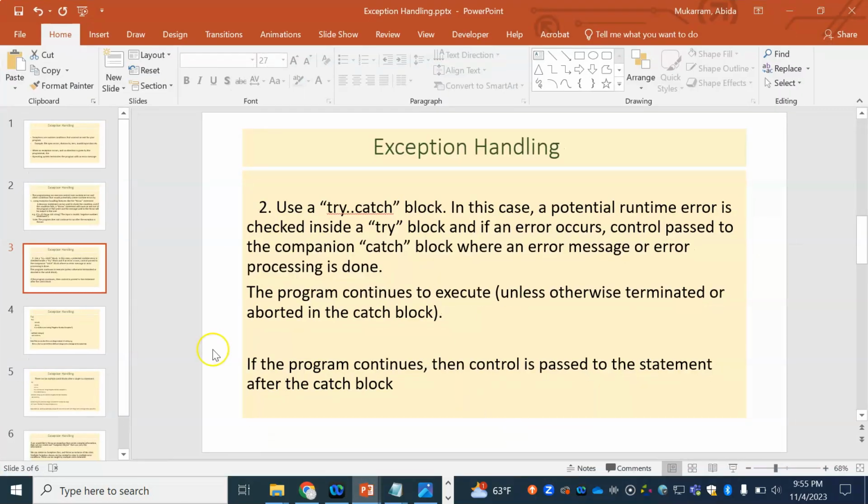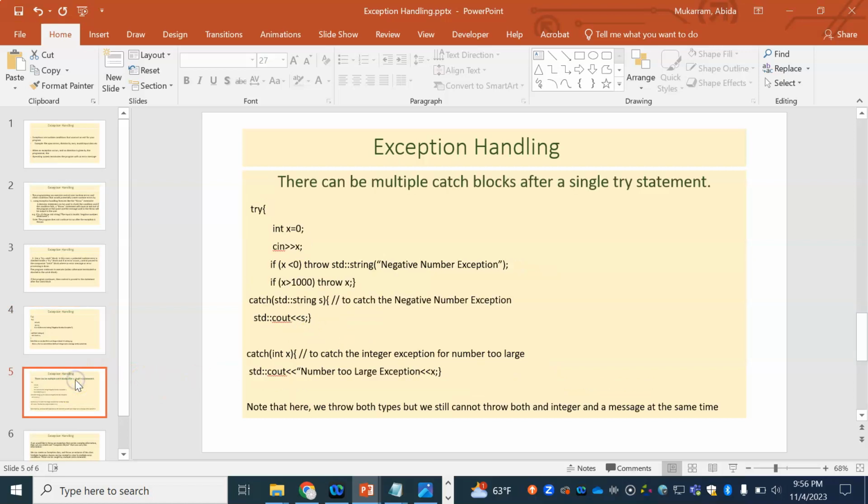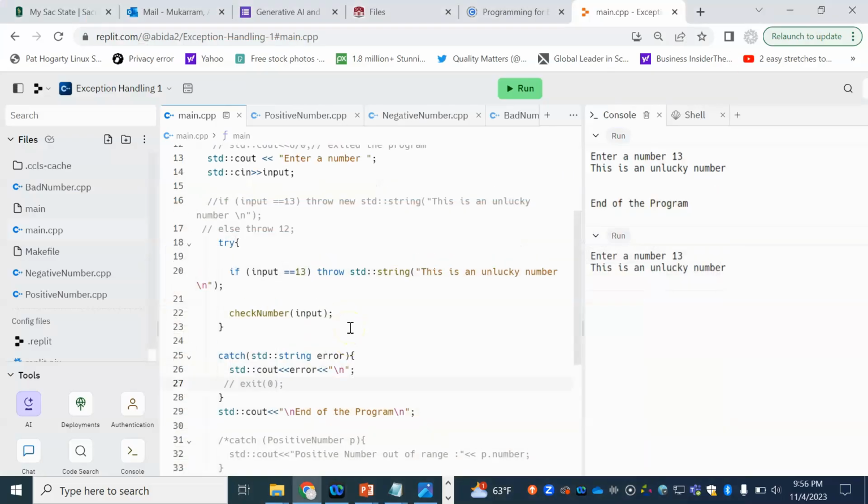Now here, if we wanted to know which number, we could also throw an integer instead of a string, or we could throw both. So here is an example: you can take in an input from the user. If it is less than 0, we can say this is a negative number and throw a negative number exception. And if it is greater than 0, we would like to know what number that is and throw an X. So let's go back and change the program here.